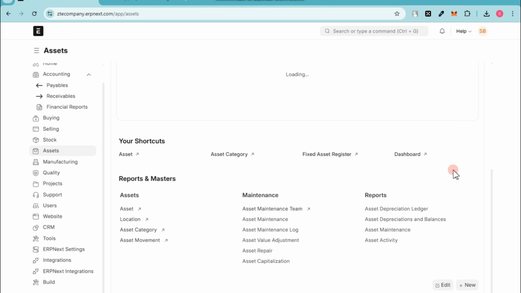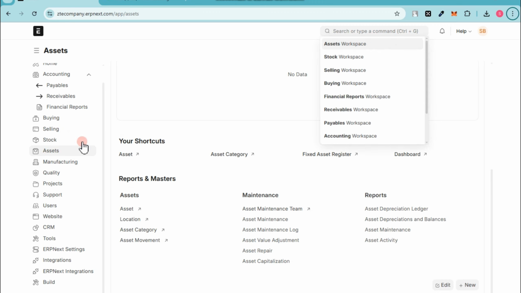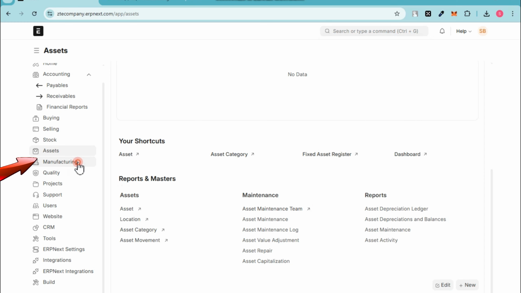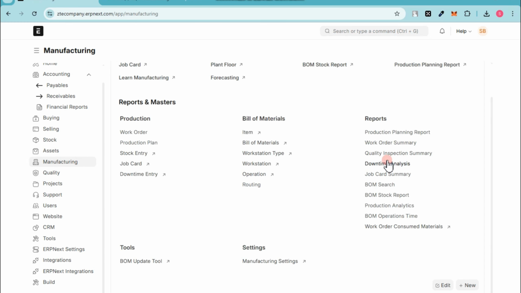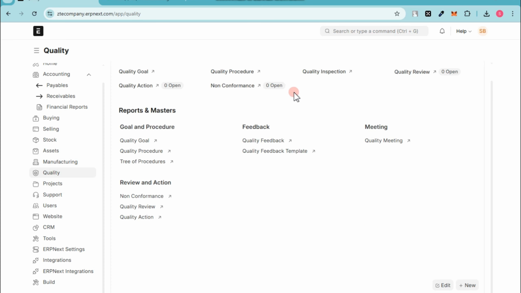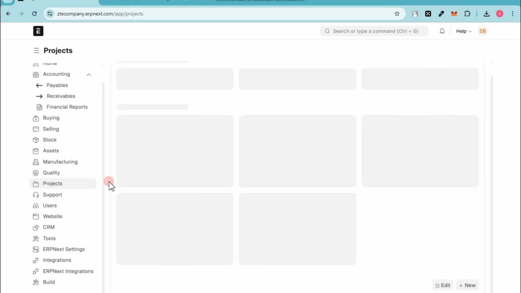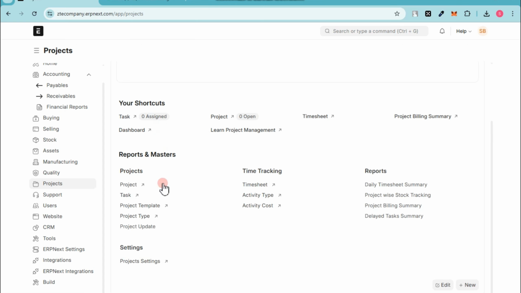Talking about assets. This section will help you manage your fixed assets throughout their life cycle. So basically, this module is essential for companies that need to track and maintain physical assets such as machinery, equipment, furniture, vehicles, or buildings. So there are tons of tools that are indeed very necessary and beneficial if you want to open your business. Aside from assets, you can see manufacturing, quality, projects, support, users, website, CRM, which is indeed very important, and also other tools here that you can use.